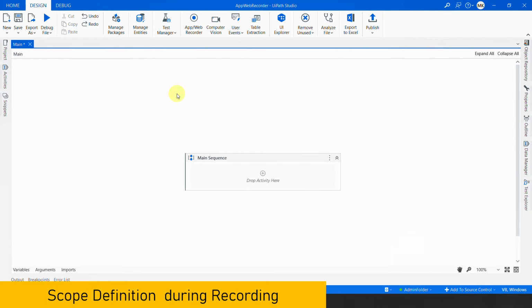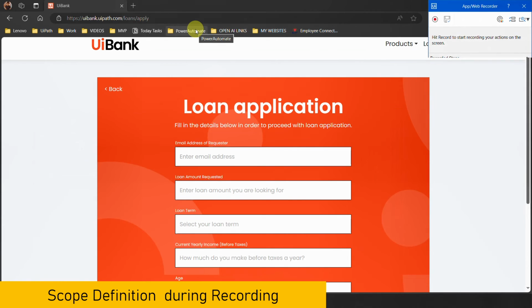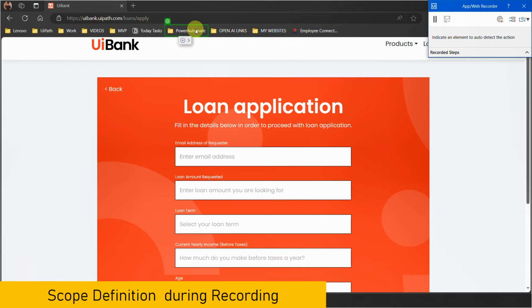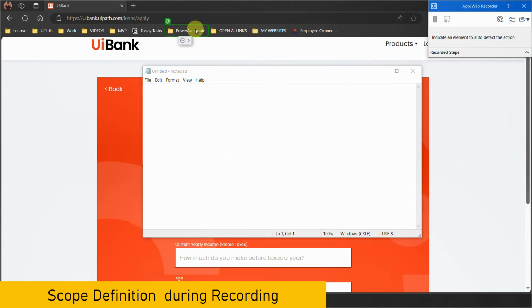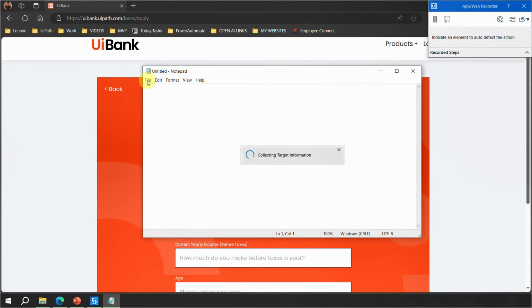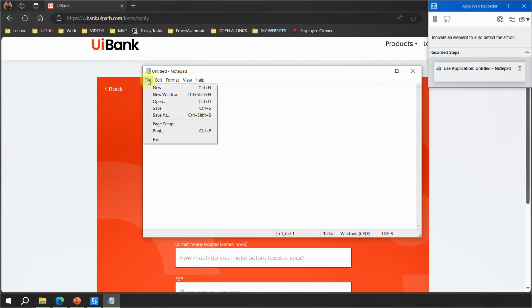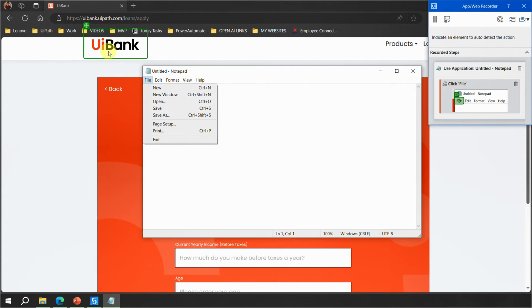The other interesting feature is this. Let's say I have a notepad application and a browser, and I am using the app/web recorder and point it to the notepad. I am doing something on the notepad, let's say I clicked on this, so everything is done with the help of notepad. And by mistake I click on this one, which is a browser.